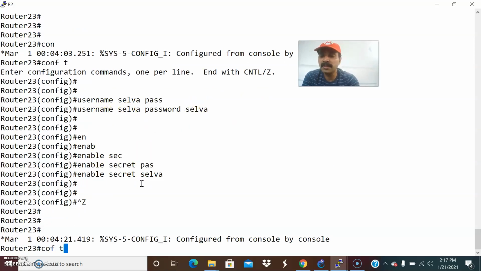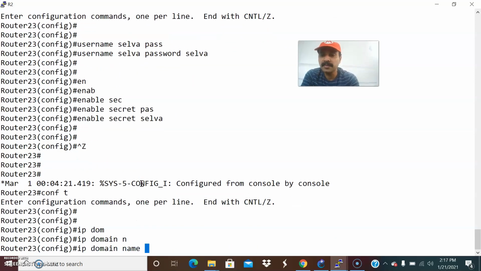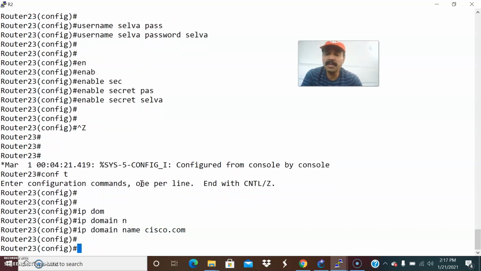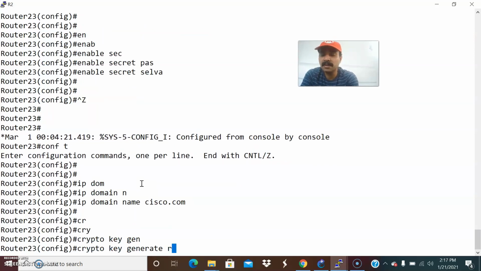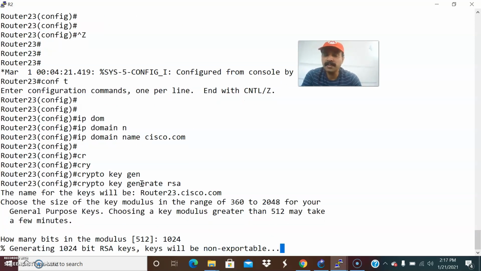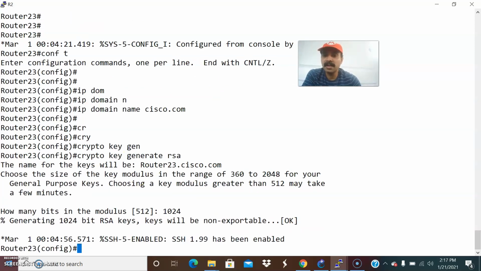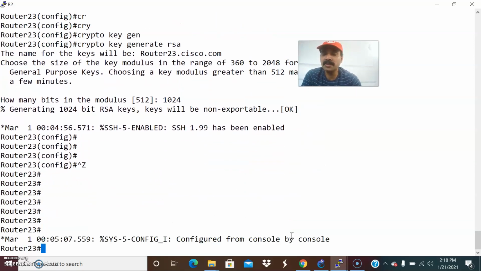So now I have to configure the domain name. Configuration mode, ip domain-name. I'm giving cisco.com, right? Then we have to generate the key. That is crypto key generate rsa. That's the command. Click enter. It will ask for how many bits. So you can put 1024 and click enter. It will start generating the key, and you are able to see SSH has been enabled. So now let us save the configuration. So I have done with the configuration.